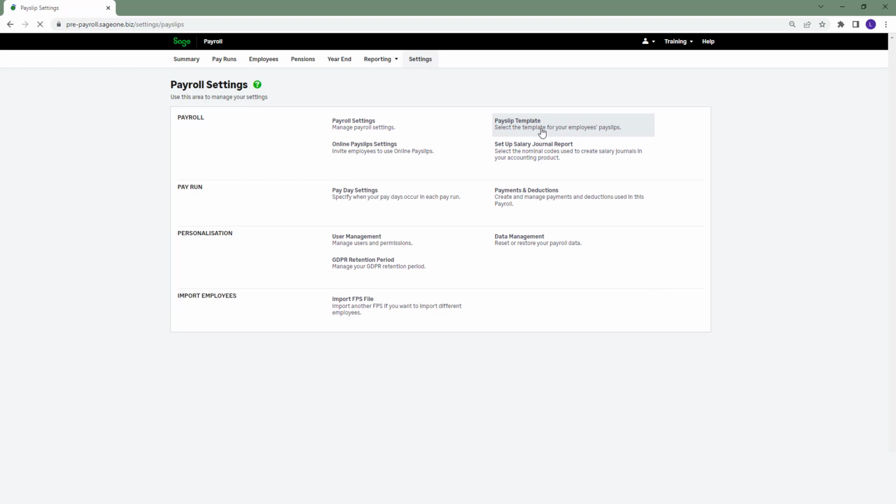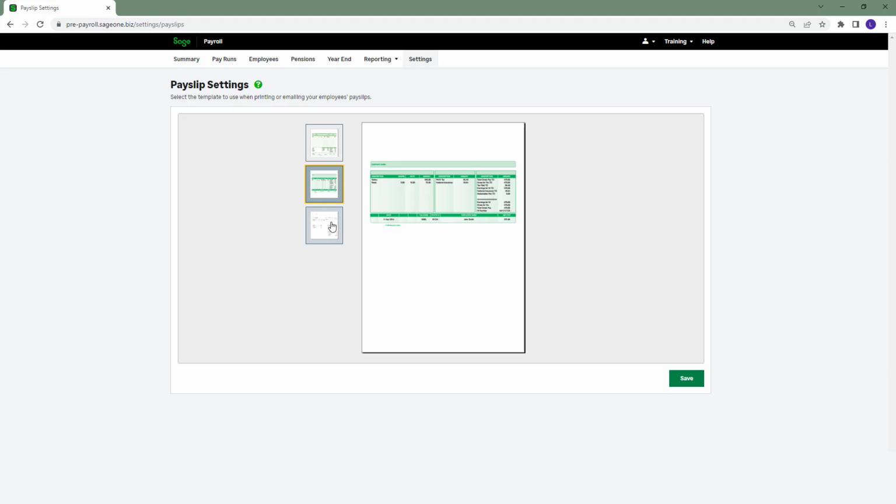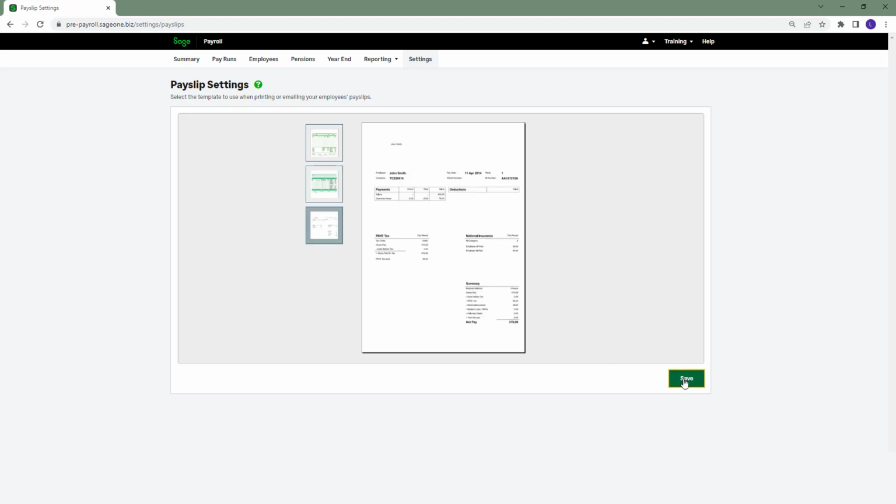Your payslip template is the payslip the employees will receive. You do not need any stationery for these. You would just print these onto plain paper. You can also set up online payslips so the employees can log in online to view their payslip information. You can send these via email as well if you would prefer. So you don't actually have to print the payslips, you do have other options. Once you have chosen the correct template for you, click Save, and then you can head back to the settings area.